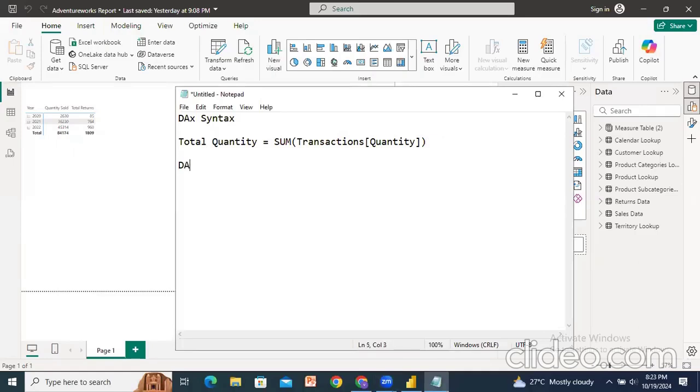Next, we'll explain DAX operators. DAX operators are mainly arithmetic operators. Arithmetic operators are mainly plus, minus, star, division, and exponentiation. So addition, subtraction, multiplication, division, and exponent. These are all the arithmetic operators.